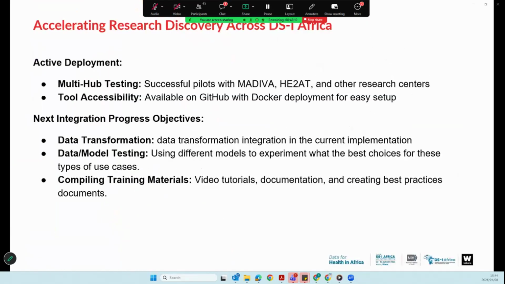We have used this tool. Some people have used it. We have had successful pilots with Madiba, HIT, and other research centers. The tool is available on GitHub with Docker deployment for easy setup. The next integration modification would be for data transformations, more testing, and compiling more training materials such as this for people to be able to use.